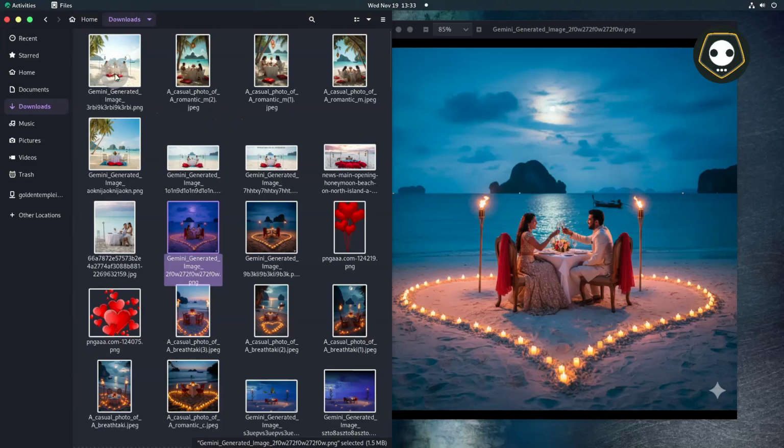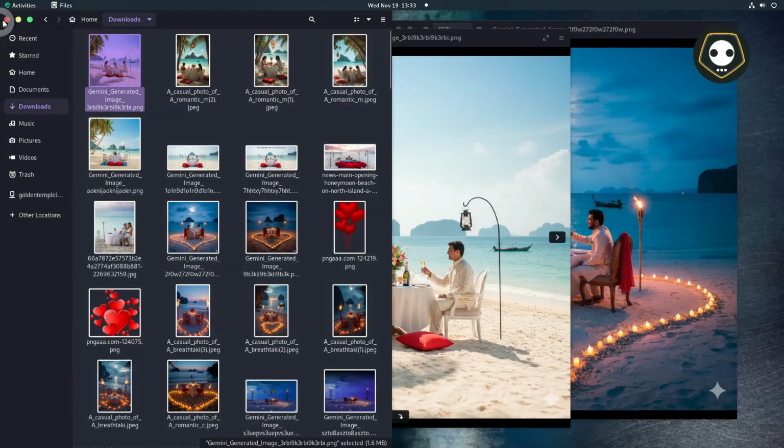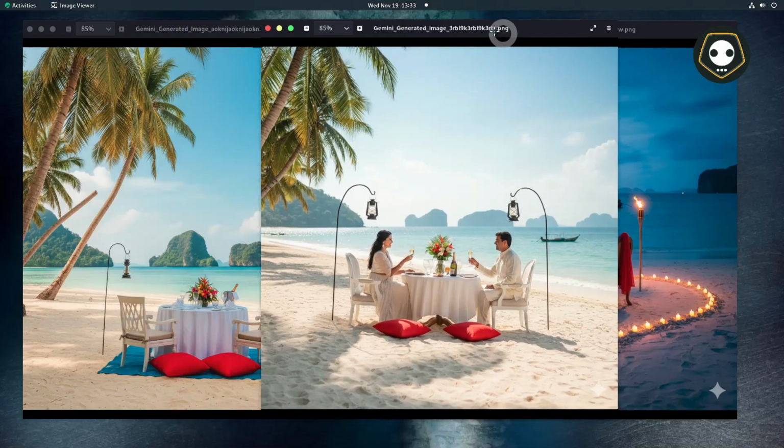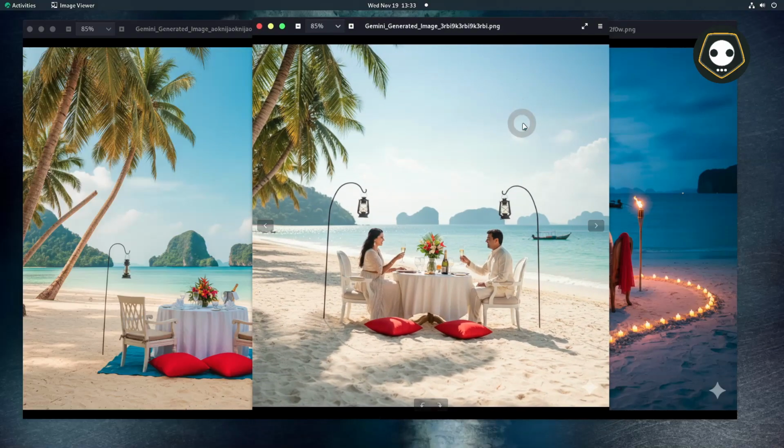So you can see here the comparison, the results coming from Gemini AI, Perchance AI, and Flat AI. Which AI generates the best for you?